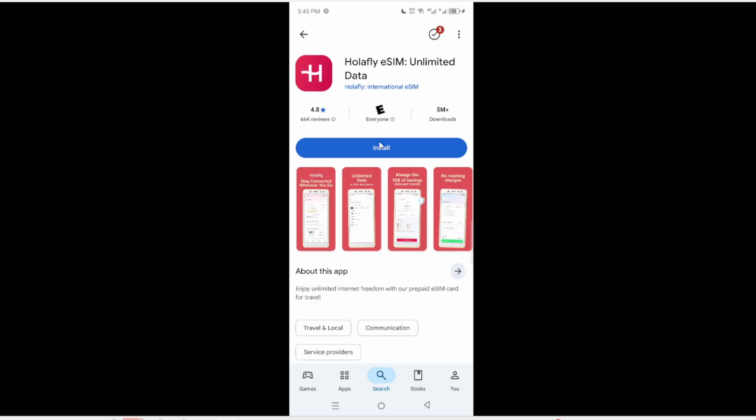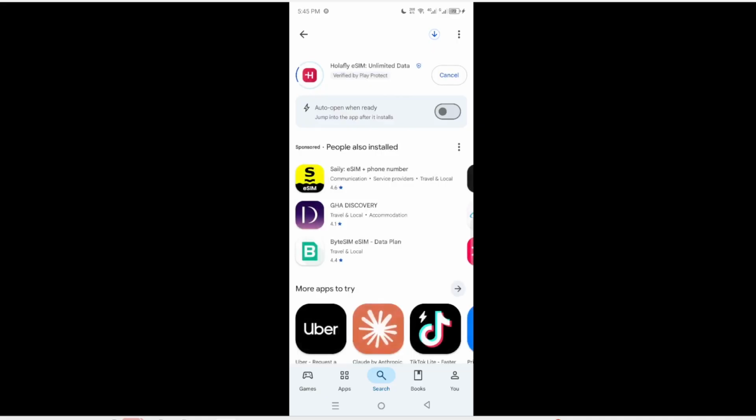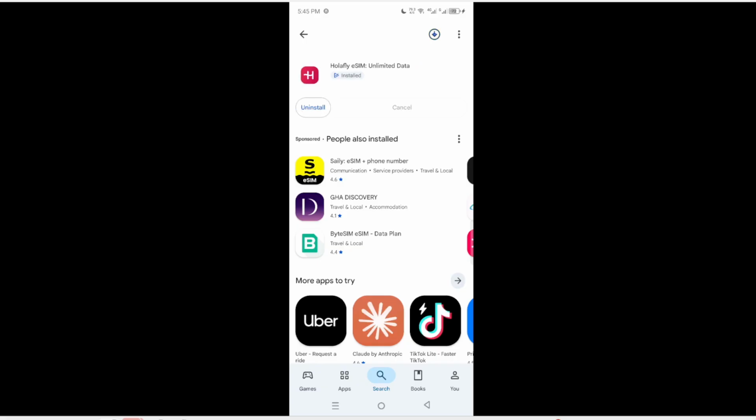You might see a pop-up requesting permissions that the app needs. It's essential to review these permissions to understand what access the app requires. Tapping Install will start downloading the app onto your device. This step is significant because it sets the stage for using the Holafly app, which provides convenient eSIM services for international travelers. Once the installation is complete, you will see a notification confirming that the app has been installed successfully.